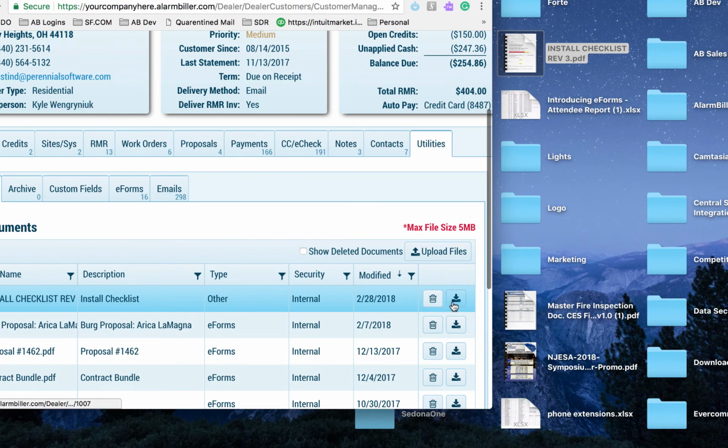If I want to see the PDF, I can just click download, and then I can view that document.